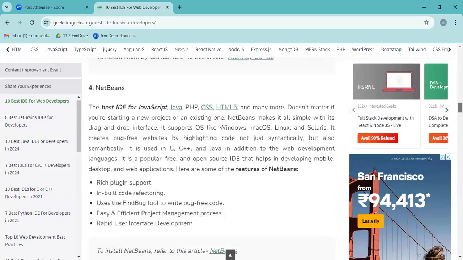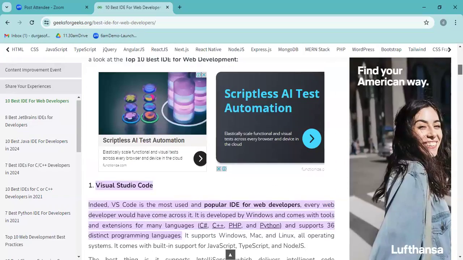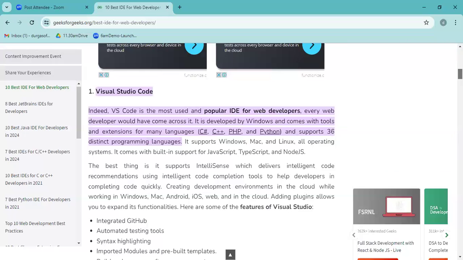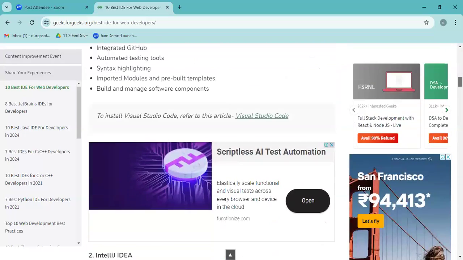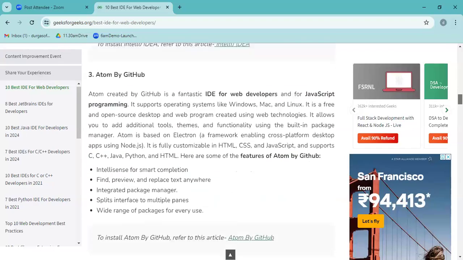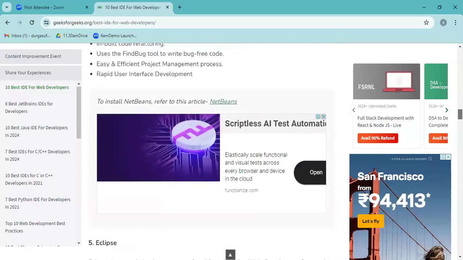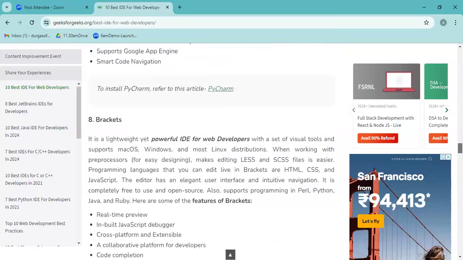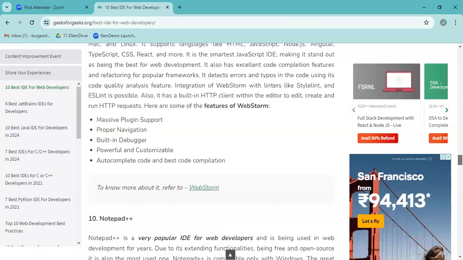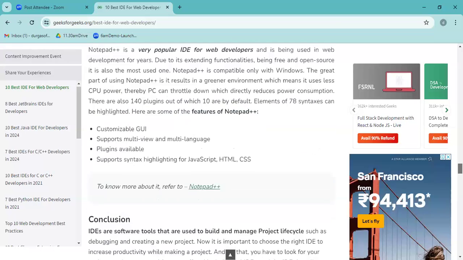An IDE is mainly used to write code. It's an integrated development environment. IDE, integrated development environment: Visual Studio Code, IntelliJ, Atom, GitHub, NetBeans, Eclipse, Sublime Text, PyCharm and Brackets. These all come under IDEs.